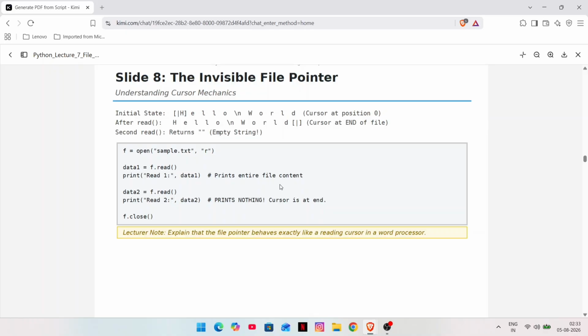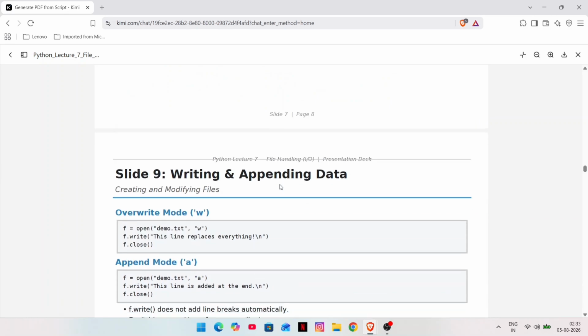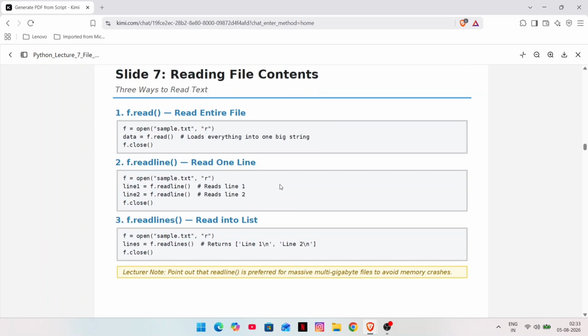Now, what if your file is 10 gigabytes in size? If you use f.read, Python will attempt to load all 10 GB into your RAM at once and crash your system. To prevent this, Python gives us two alternative methods. f.readline, which reads one single line at a time, and the second method is f.readlines, which reads all lines and returns them as a Python list of strings. As you can see in the 7th slide.